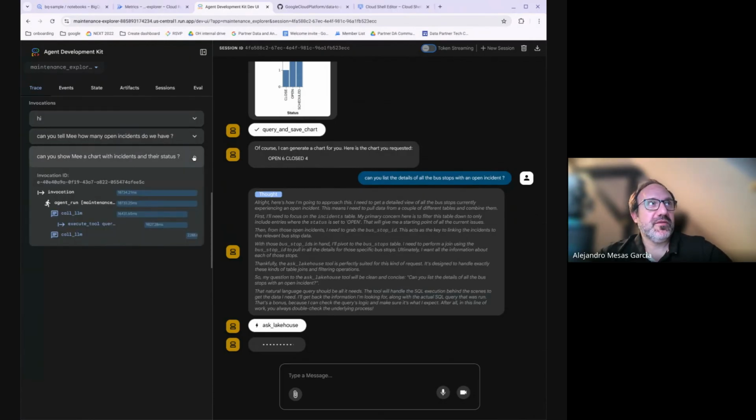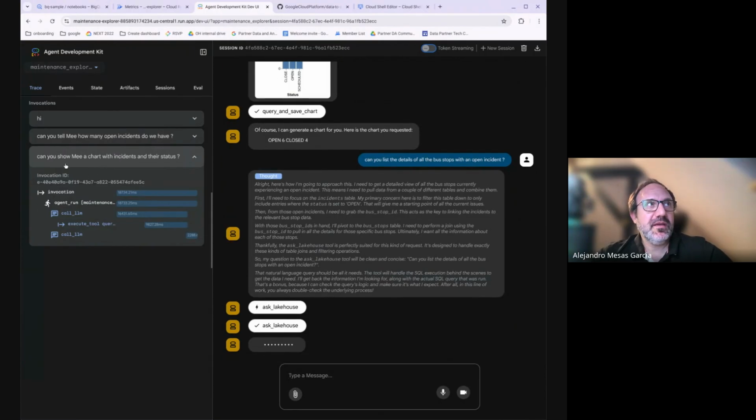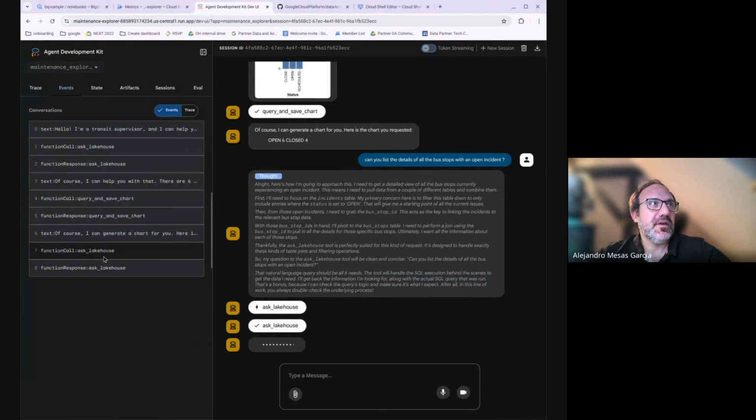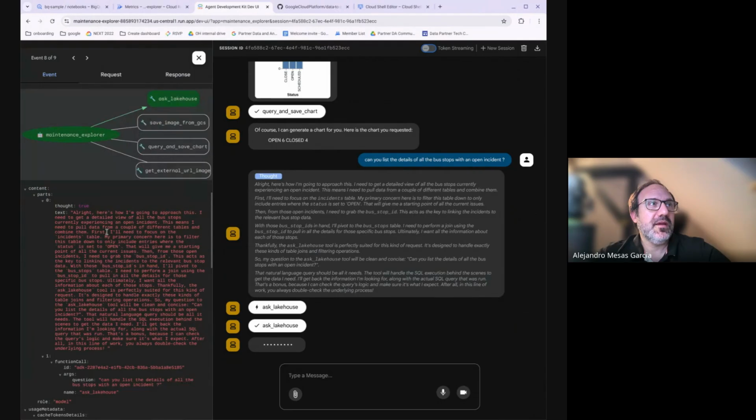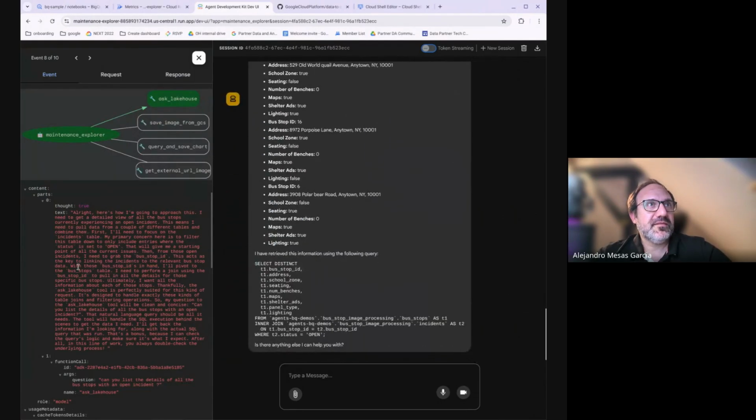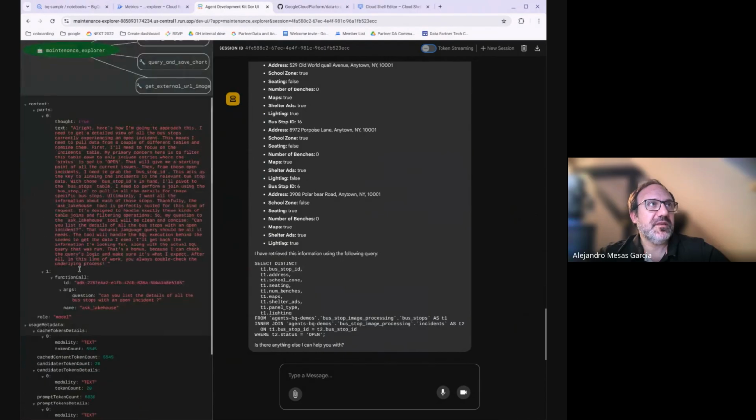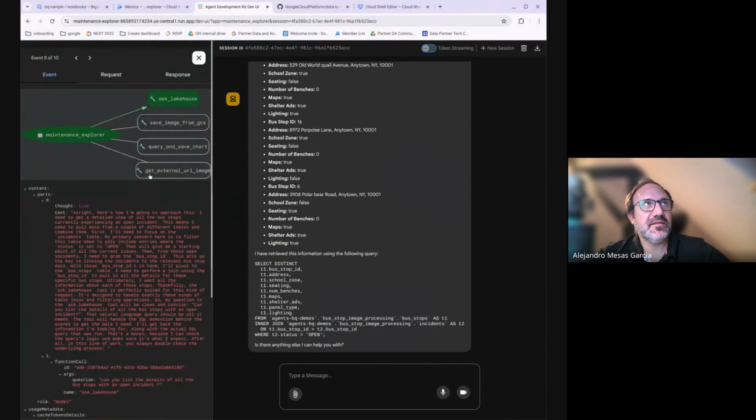Important to mention for those who maybe don't know ADK, in this debugging UI, you can see the time taken for the different calls. You can also see here the requests that were sent, the responses, and also you can see here a nice graph with the agent that you have implemented, in this case Maintenance Explorer, and also the different tools that are at the disposal. We'll see them in a minute.